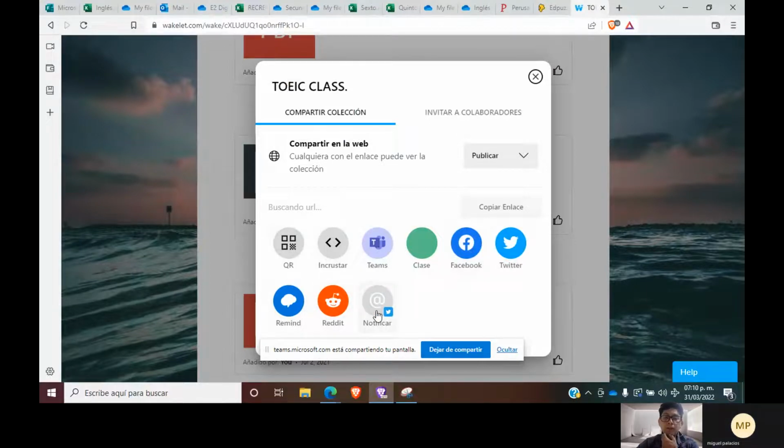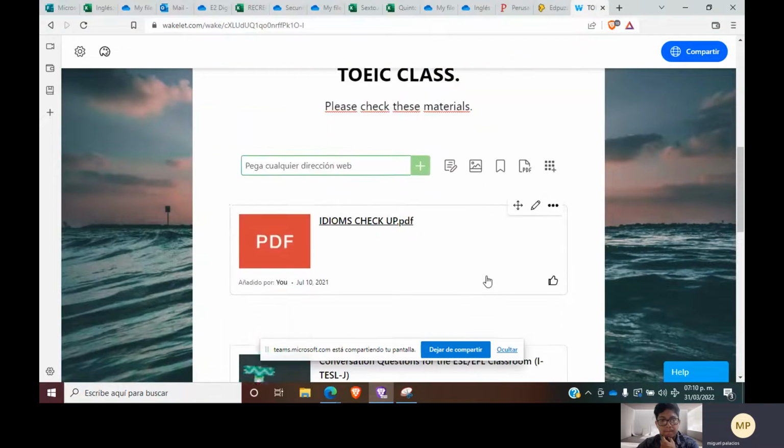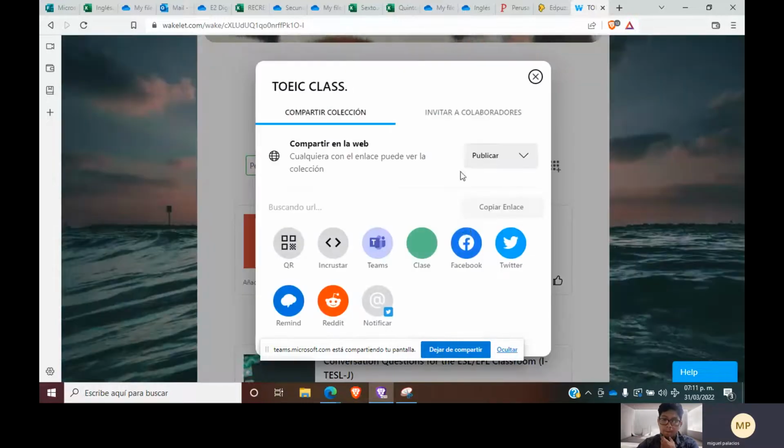I got a question, teacher. If I get the opportunity to download that PDF on my computer, can I download it? Yes, obviously. That is the idea, that you share the material with the students, and they can download the material. They won't be able to edit the content here. They can only download the material.